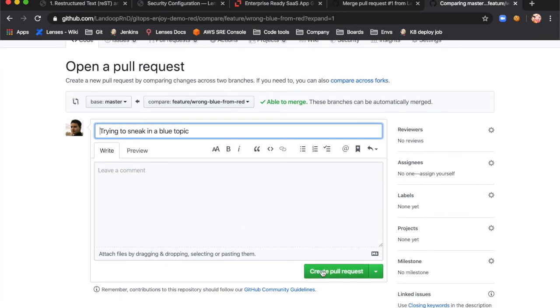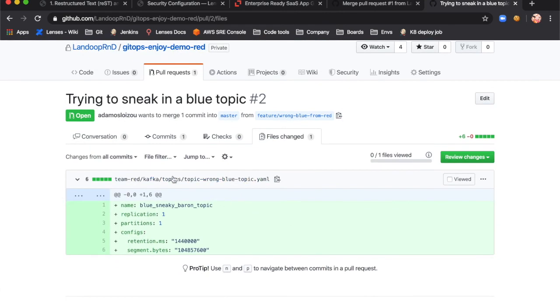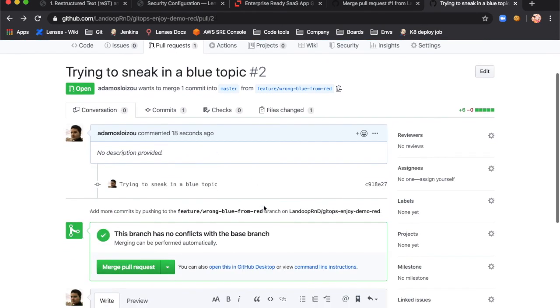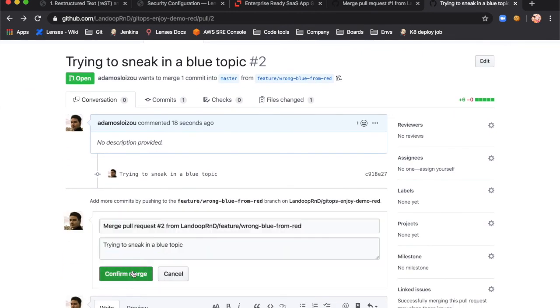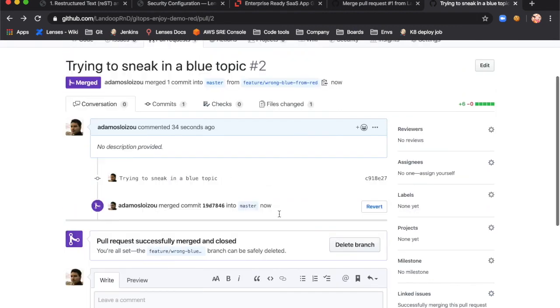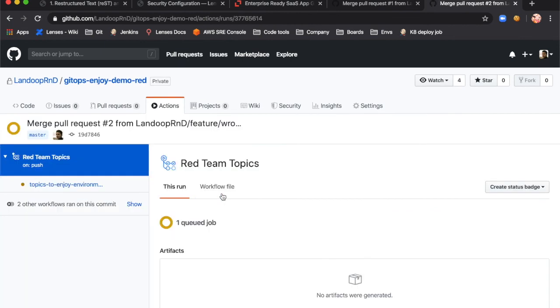So if I create a pull request here, all right, and have a look at the files. So here I'm introducing a file with a new topic that has a very different naming convention, and it starts with blue, not red. So we're hoping that because of the access control that we've set up on Lenses, even if we pull this one in, because we're doing it as a red team, it will not actually happen. So let's try and see if this is going to work or not. Okay, so let's go to actions. Yep, we have the automation working.